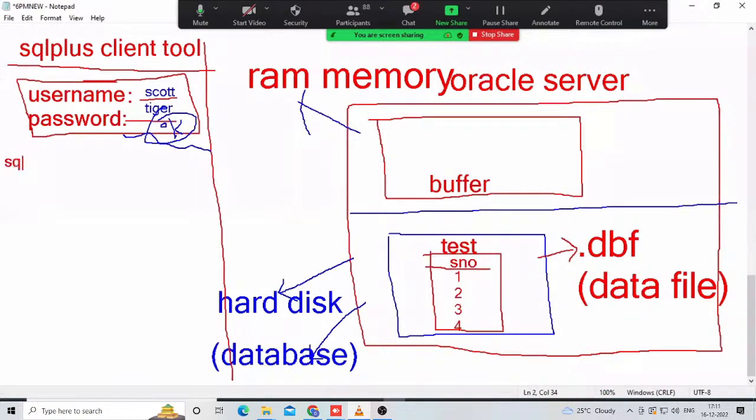Suppose, for example, I try to retrieve this table into this client tool. Then the SQL language is used, for example, the select statement. Don't worry, newcomers, that is the SQL language. I type select star from test, like this. This is a SQL language command. Whenever I write this command in the tool, what happens? Select means retrieve the data.